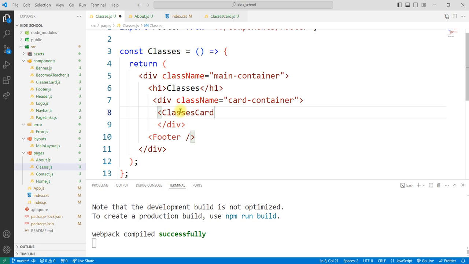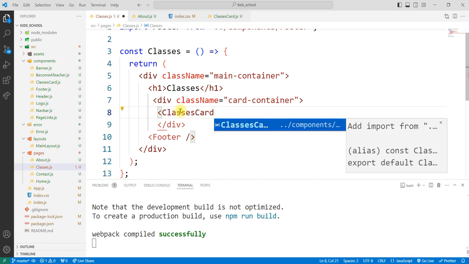Sir, please, your screen is not moving. Oh, okay.